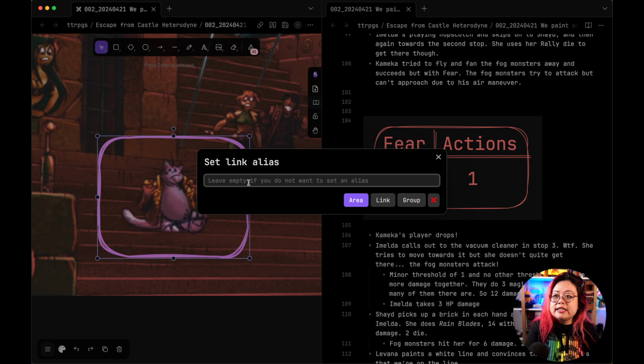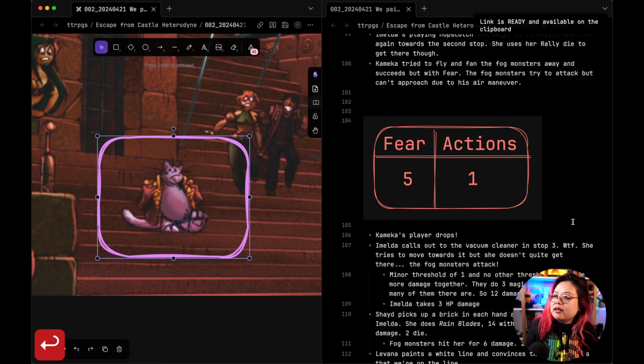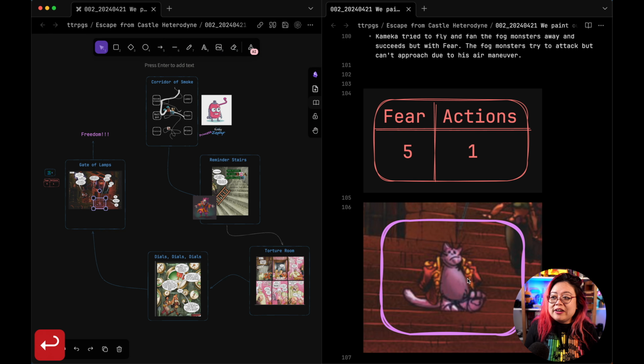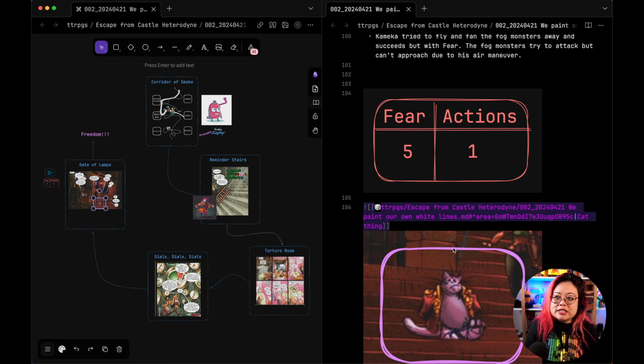So I use the hotkey and I'm just going to type in cat thing. And then I'm going to paste that. And now I can see the area where that cat was. Even if it's not actually an image, it's only part of an image. This really opens up the possibilities for referring to bits of images, bits of visual notes, as if they were sections in a textual note.